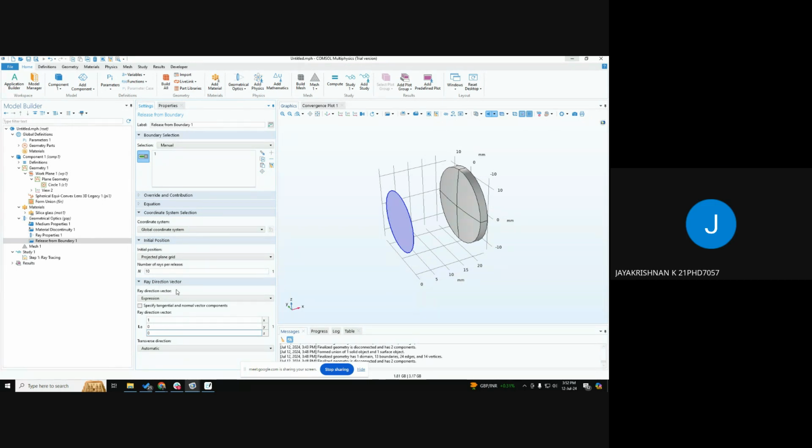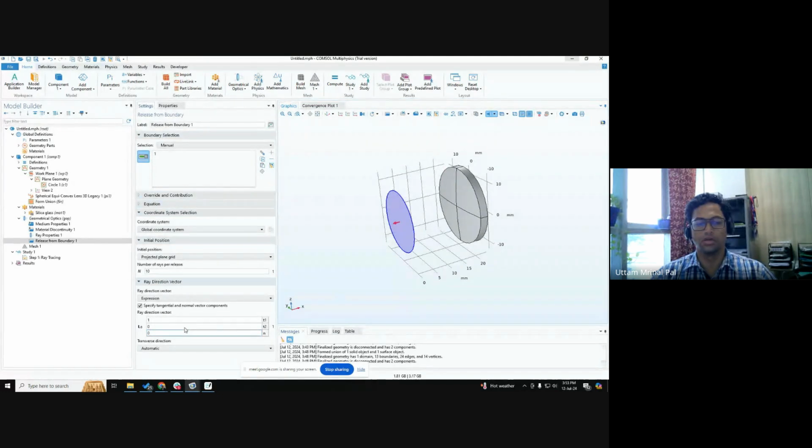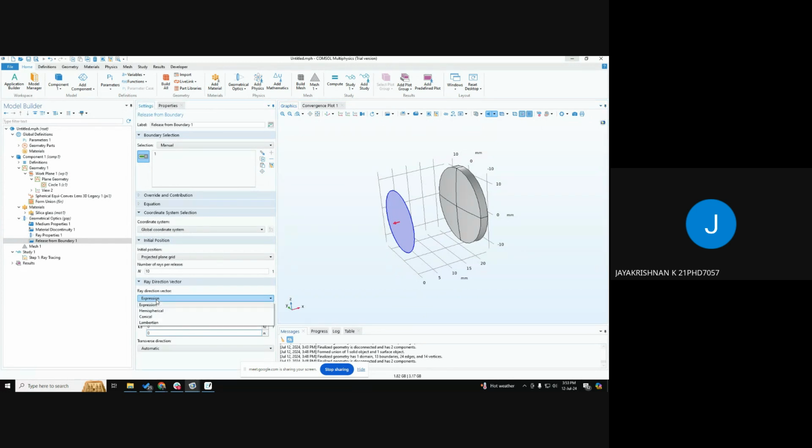Sir, I have a question. If we check the specified tangential and normal vector components box, it is showing an arrow in an outward direction, right? Is it the ray propagation direction of light? Yes, the ray propagation direction. So if you want the opposite, then just write minus over here, and it will be opposite. Okay.